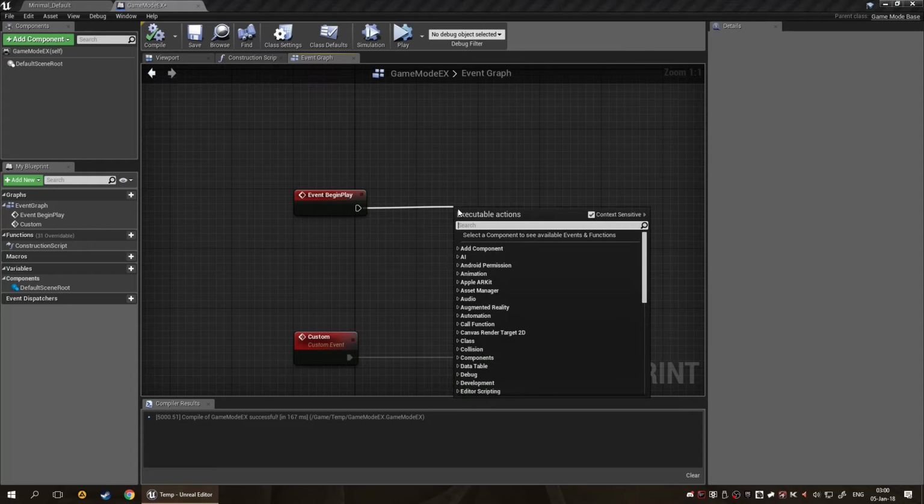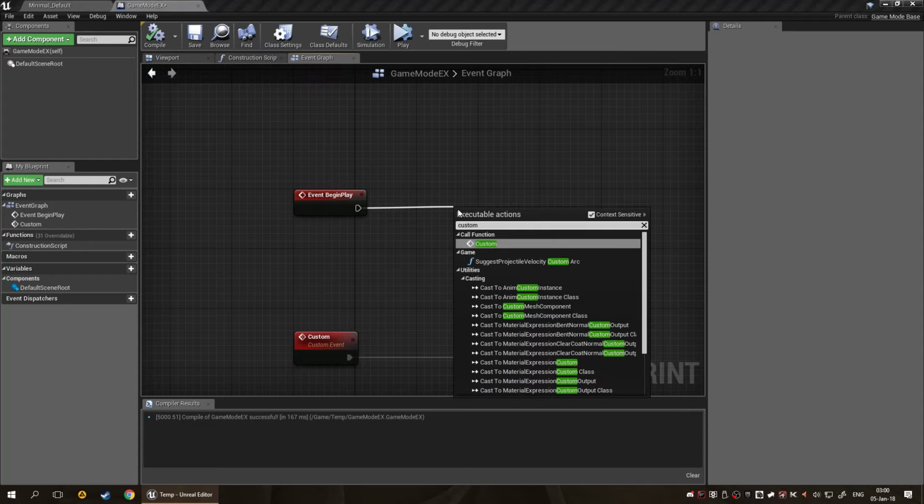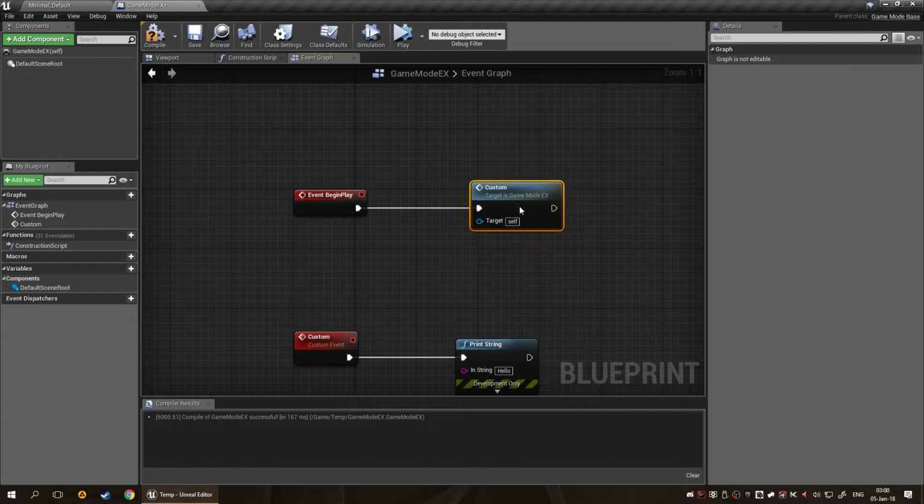So I'm gonna say custom. And currently, as you can see, call function, right? Function, as you can see, instigating other events. So events are kind of functions. And I'm gonna say call custom, and there it is. It also has a target. So basically, whenever you're calling something, you need to say what's the thing that's gonna be executing it, all right?